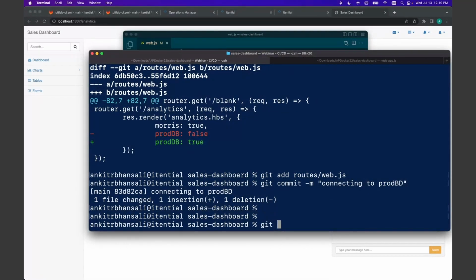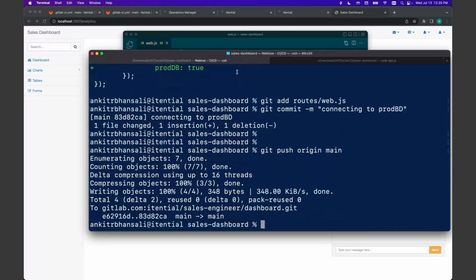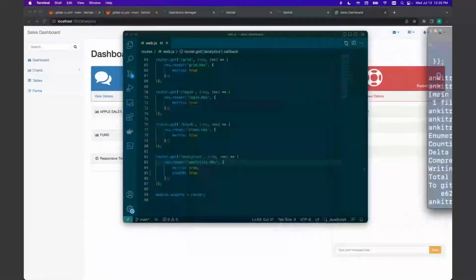So let me push the code. And I'm using the main branch here to push the code that will trigger the pipeline. But eventually you can have a merge request that can also trigger a pipeline. So once I hit enter, it should push the code change into Git.